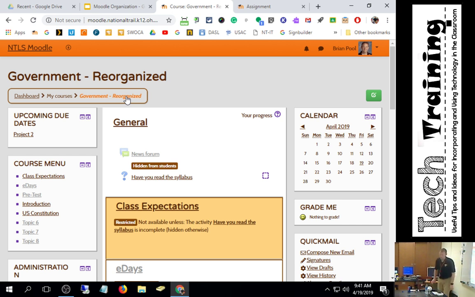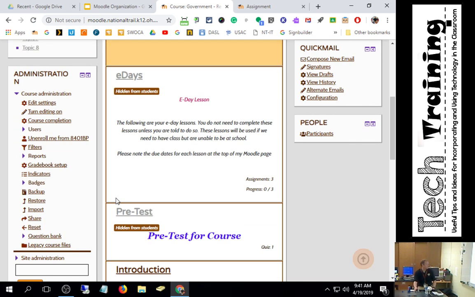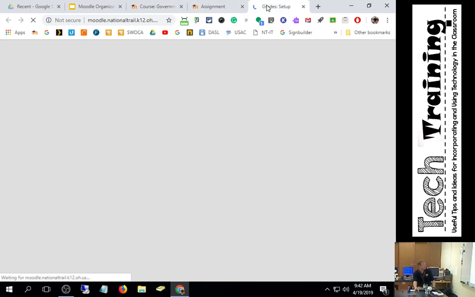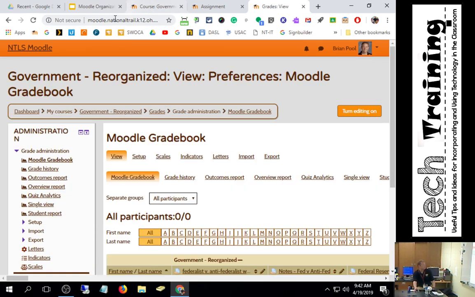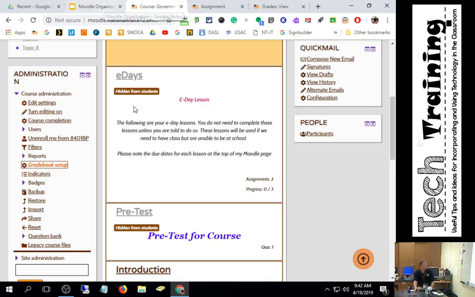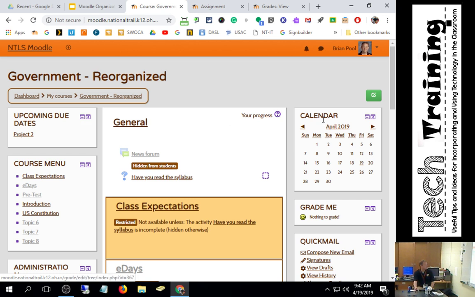It annoys me, right? So if I wanted to make a link straight to my grade book, I'm going to open this up. I don't like going to grade book setup. That's not where I want to go. I want to go to the grade book view. Whenever I click on there, I'm going to copy that, and I'm going to go up here and just edit that thing again.